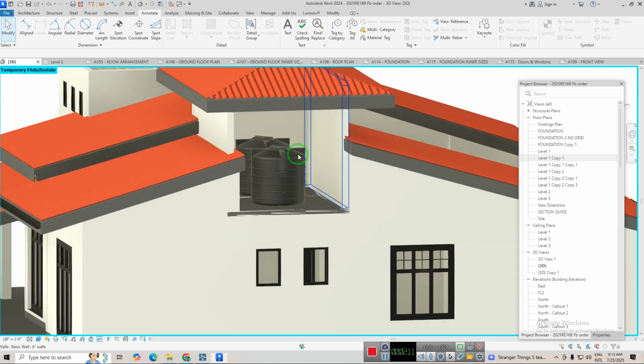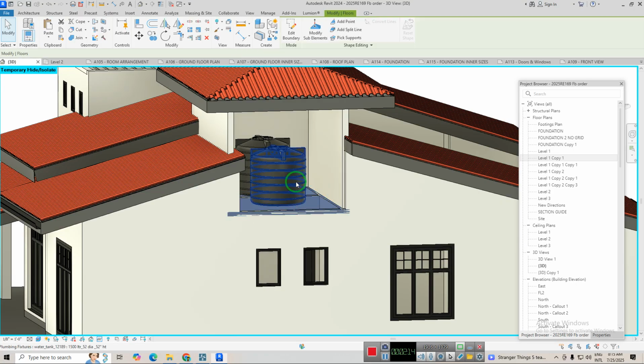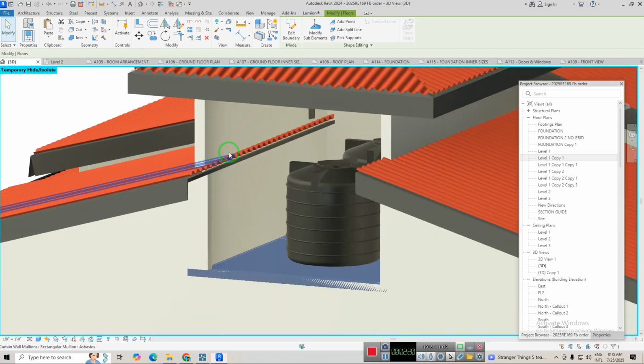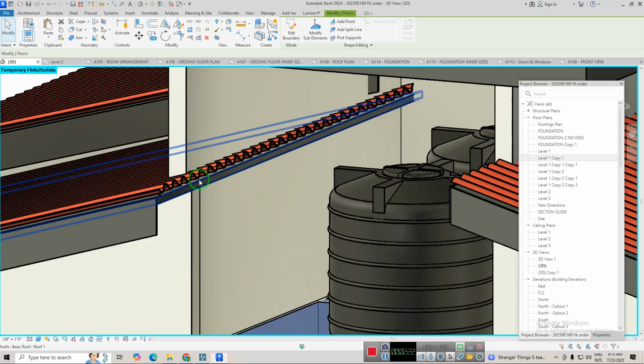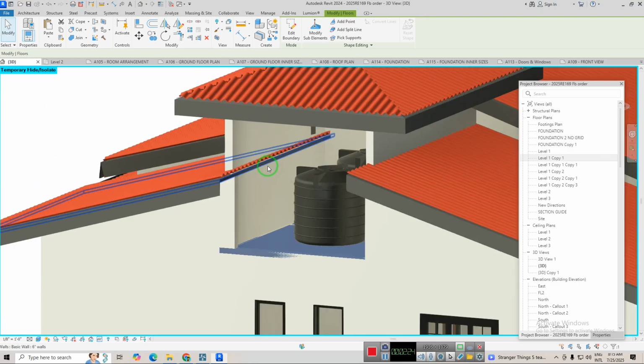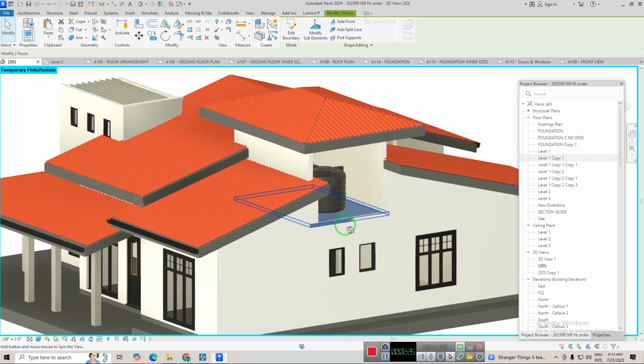This is the water tank room. You can see that those water tanks are on the bathroom slab. There's a little bit of a step there. The roof comes into that room. I will fix it.